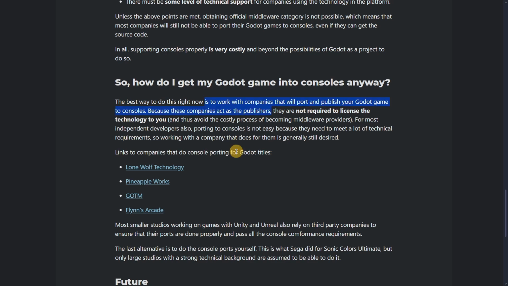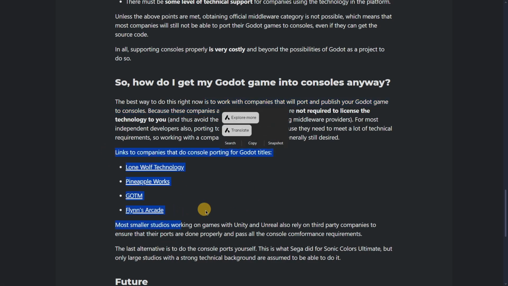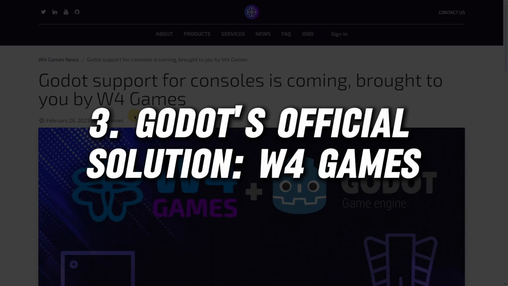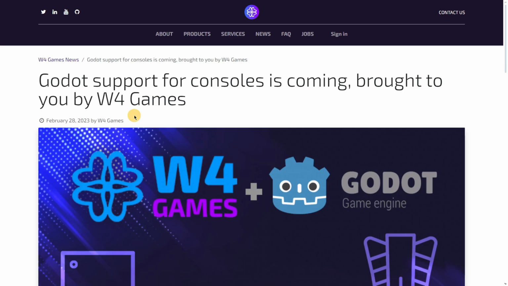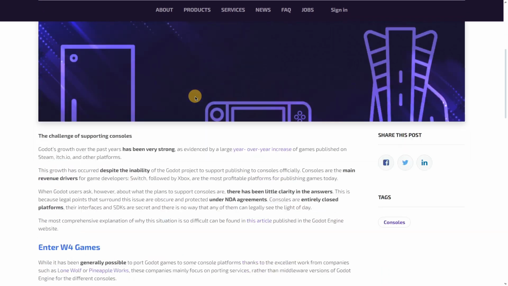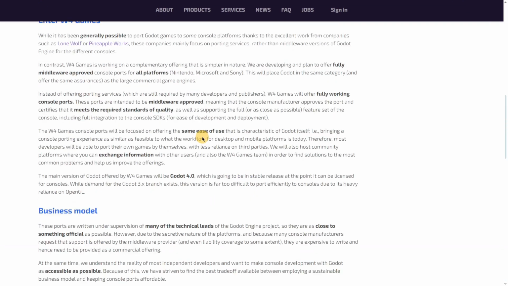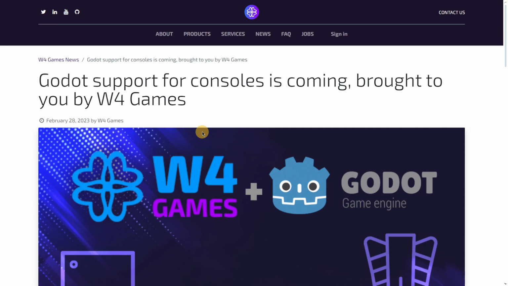So the solution that Godot provides is to work with companies that do have the necessary agreements and stuff in order to port your games to consoles, and therefore they would be acting basically as publishers. Here Godot also provides a list of companies that can really help you sort this out. Now there is an ongoing project that is the Godot official solution, W4Games. In this post under their official website, you're going to find lots of information about this, but I will basically sum up the most important things.